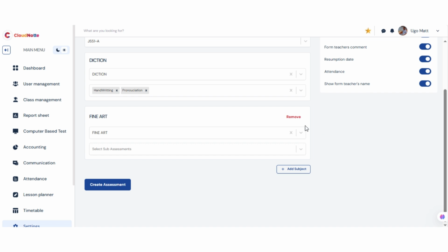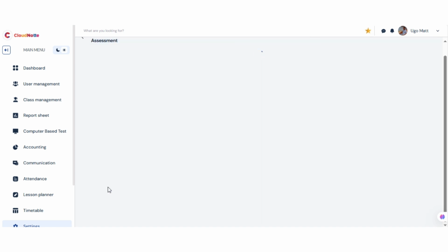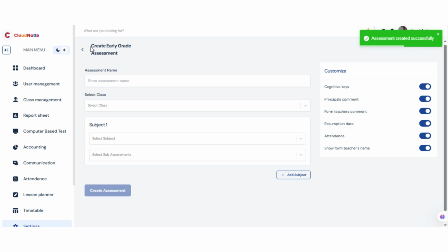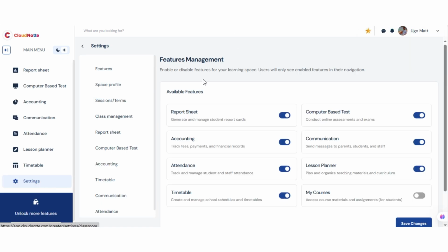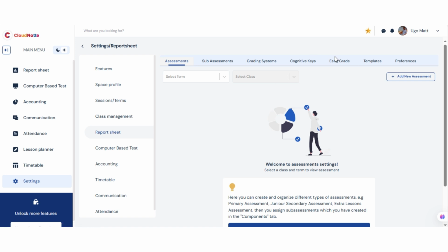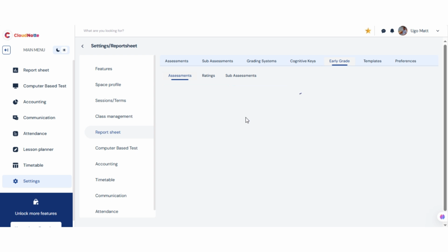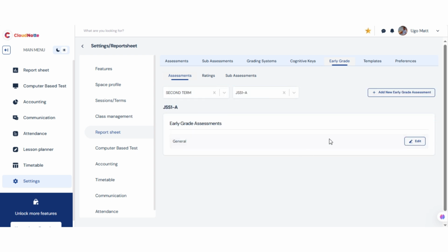And once we are done, all I need to do here is to click on create assessment, and automatically my assessment has been created. So let's take a look at it and see how it looks like. Back to our early grade, all I need to do now is to select the term and select the class, and here is our early grading assessment.